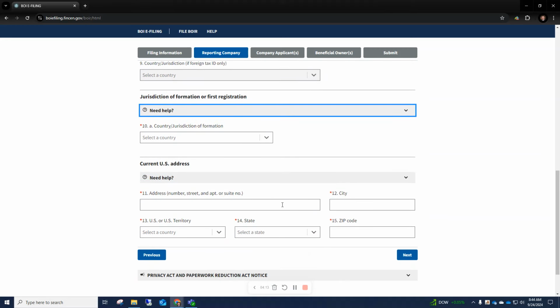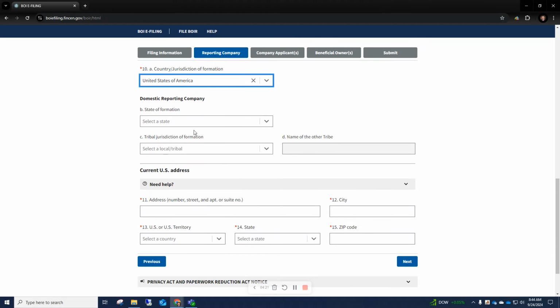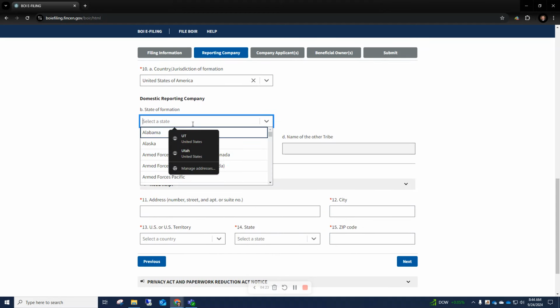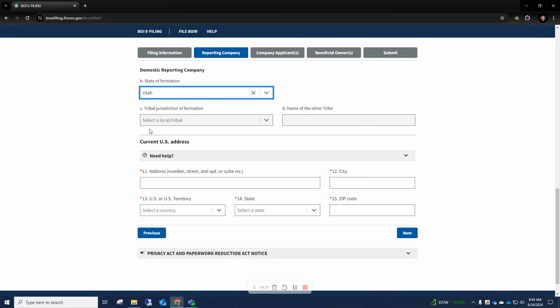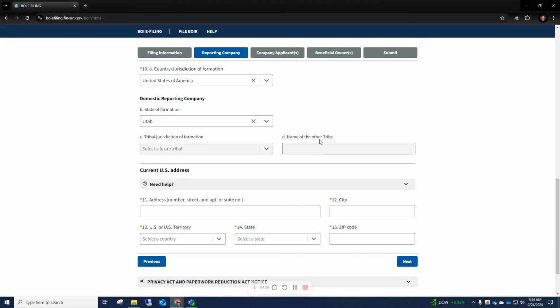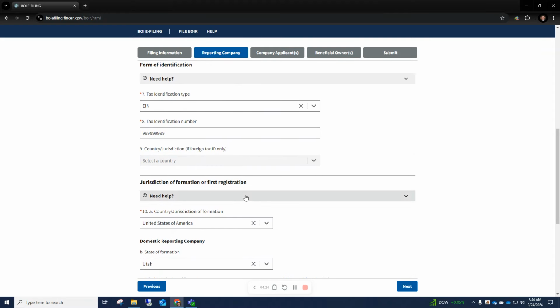Put that in there. Jurisdiction of formation. So select a country. We are in the United States for this. And then you put the state. Every entity is formed in a specific state. We'll put Utah for ours. And you can see that it starts to gray things out as they don't apply. And so here it would recognize if there was a foreign tax ID. So if you put a foreign ID number, it would ask what country you're in.